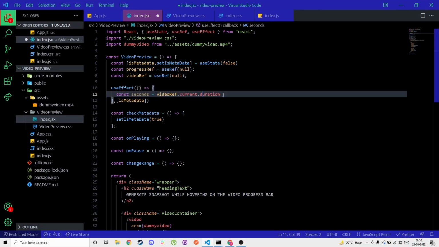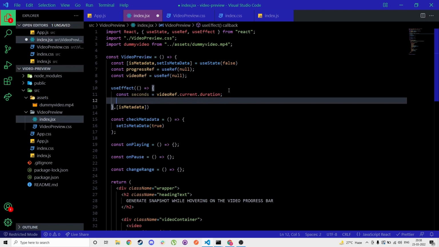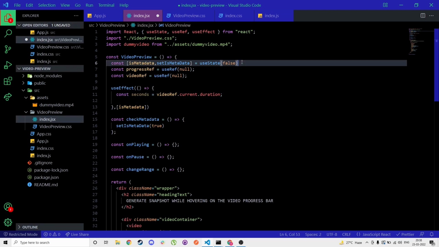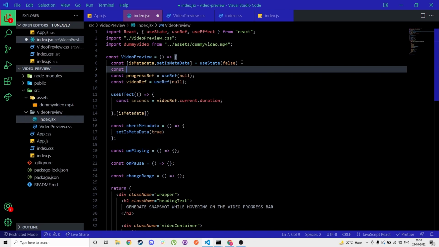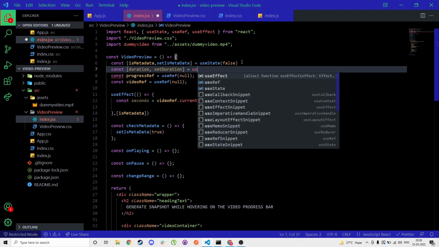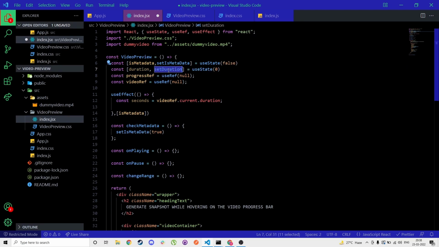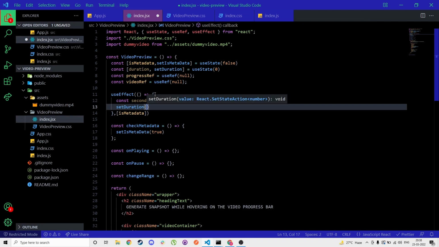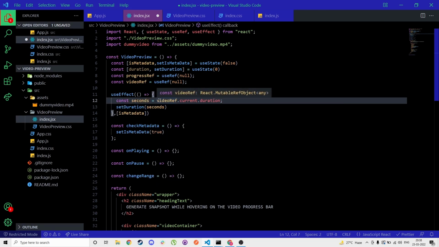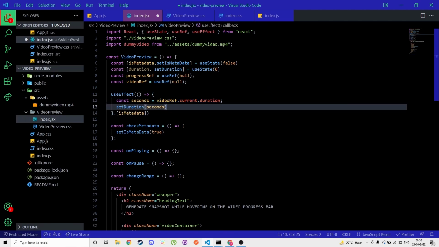So we are going to take these seconds, and after that we are going to create another state over here. We are going to name it something like duration, and then setDuration, and we are going to initiate this with nothing but 0. And then I'm going to add duration to seconds because we don't want to be using this every time, so we'll just add it over here.